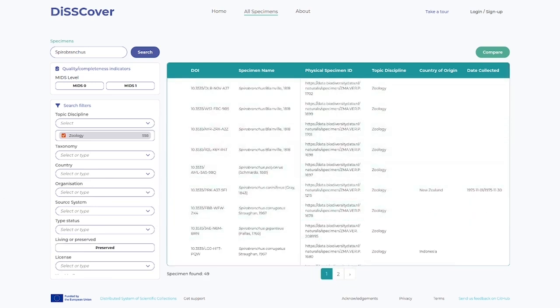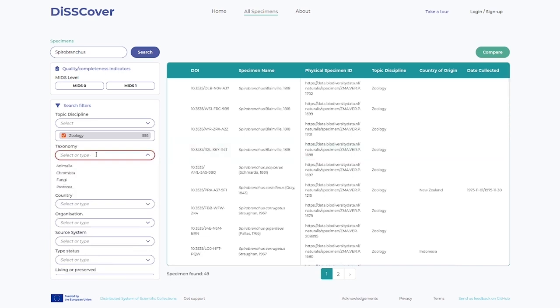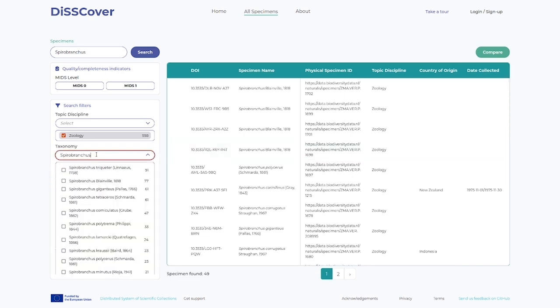The most powerful and complicated of them all is the taxonomy filter. The taxonomy filter allows you to search through the taxonomic tree of all the records in DiSSCover, activating different taxonomic levels as filters. And we're also able to search directly on species level. For example, if we enter our name of the Christmas worm, so spirobranchus, it gives a few different options of species we can apply as filters. Let's pick spirobranchus giganteus.